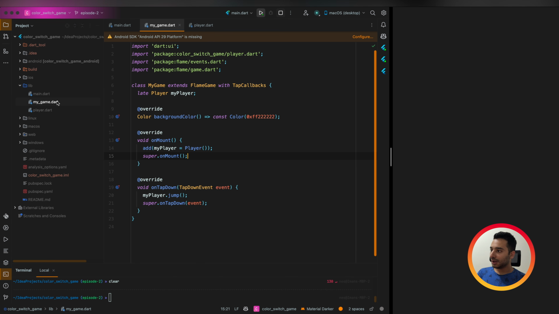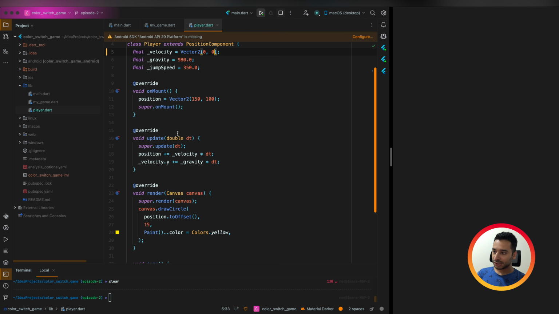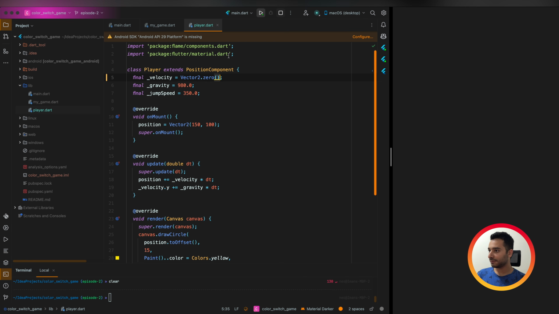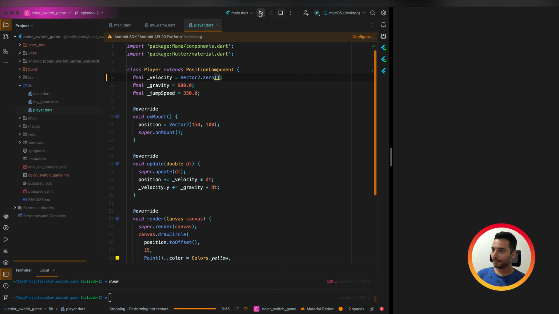Now let me change the starting velocity to something like 0, because we are continuously adding gravity to the velocity, and it moves towards the bottom, and yeah, it works. And also we can do this like Vector2.zero. It is a simpler form of having 0 and 0 in x and y.